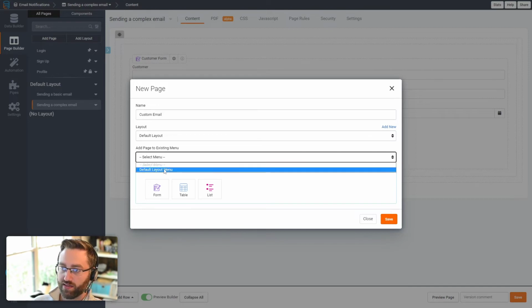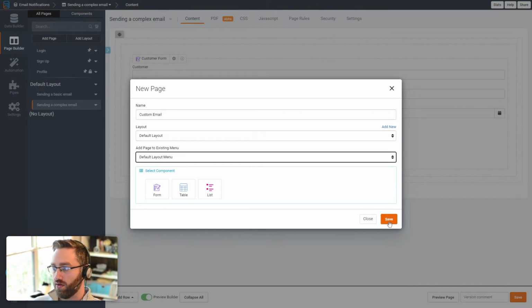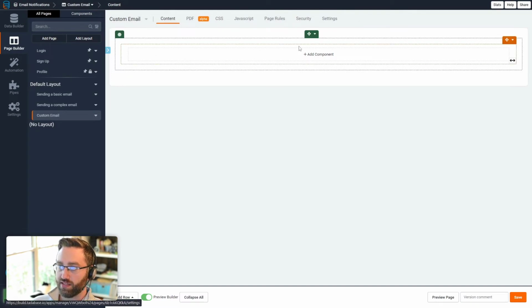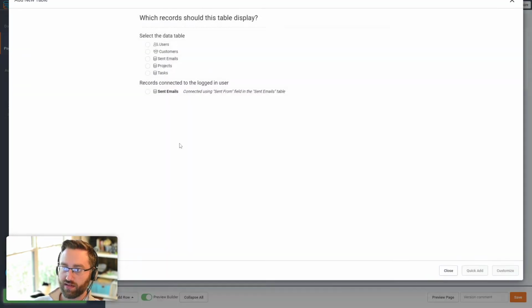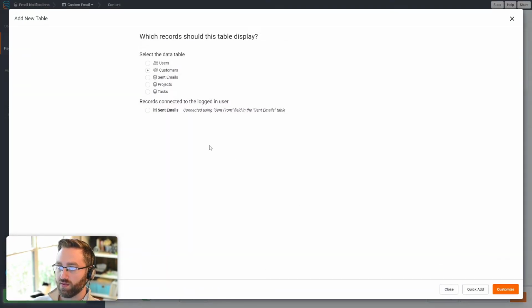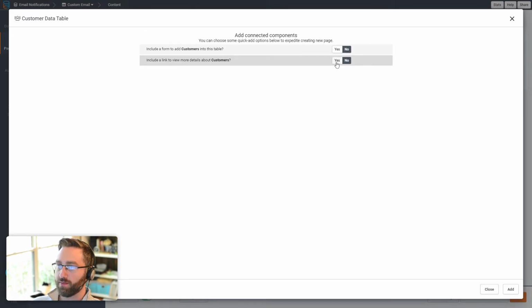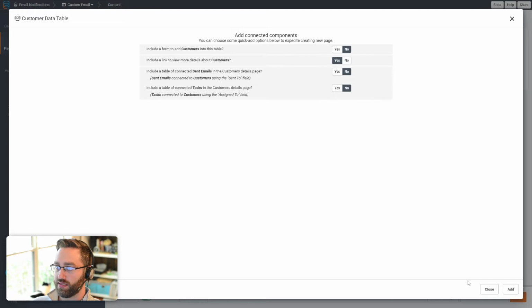All right, so here's what this can look like when you're building this out in your application. Let's say I have a list of customers. I'm going to add a table component to show all of my customers, and I'm going to include a detail page here.